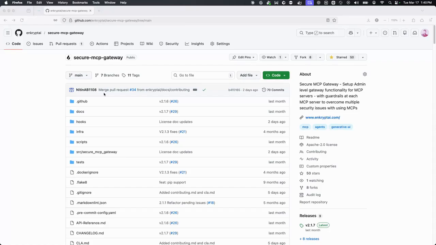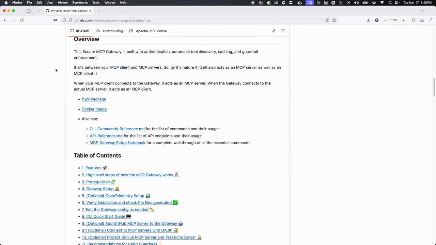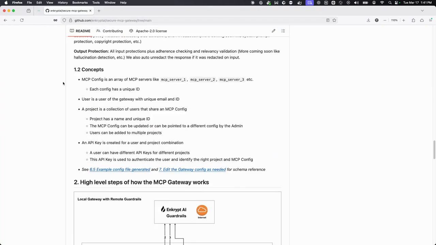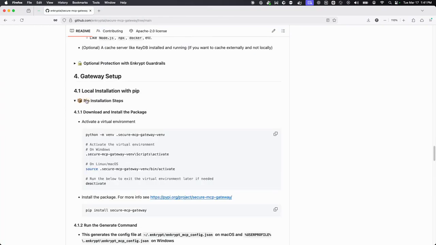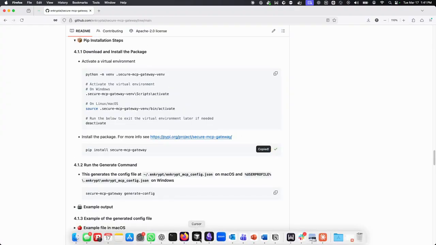In this video, we will install the Enkrypt AI Secure MCP Gateway. So I'll start with our open source GitHub repo. Here it is at Enkrypt AI, just search up Secure MCP Gateway, and it's a public repo. So let's scroll down, and we can start with the installation instructions, which are right over here. Let me just show you some commands that you can paste in.